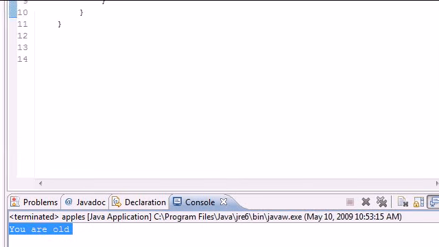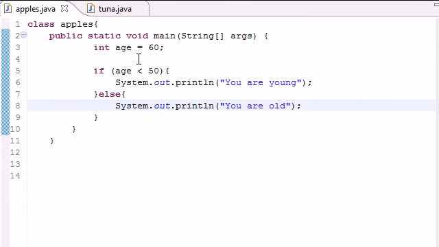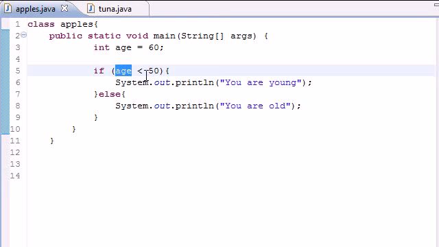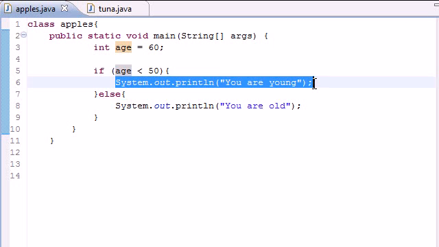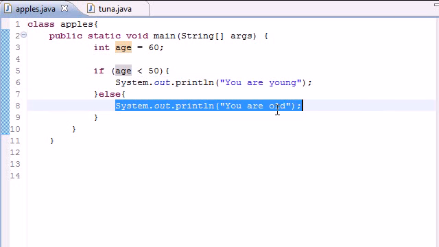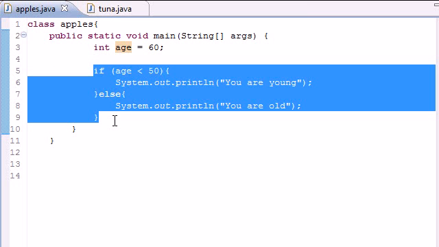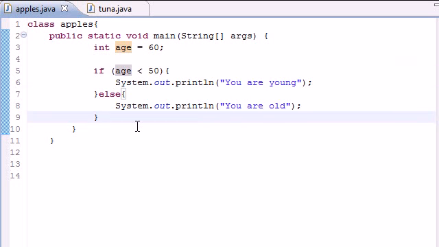What this did, real quick, I'm not going to get into detail, is it looked at this variable called age and tested if it was less than 50. If it was, it would print you are young, but it wasn't, so it printed this. This is how you can give Java a way of making many choices or just one choice. But what I wanted to talk about in this tutorial is not the simple if-else statement. It's something called a nested if-else statement or a nested if statement.